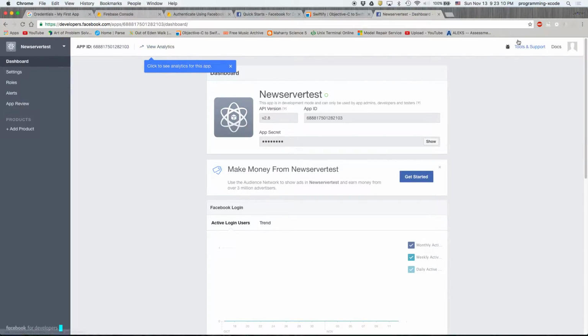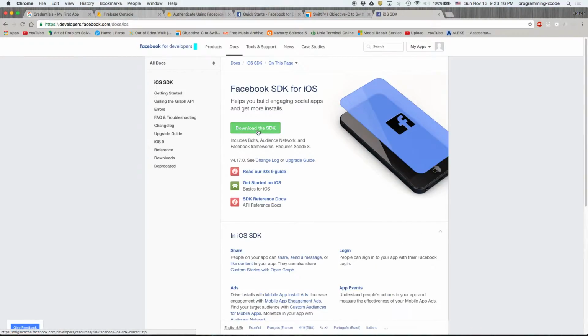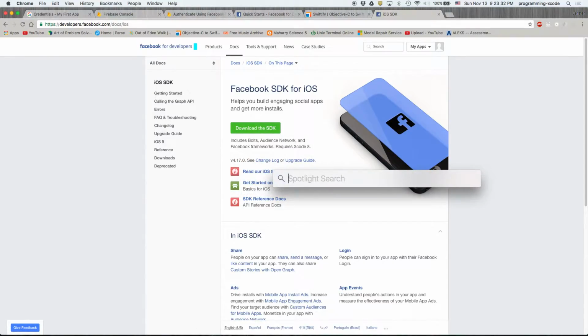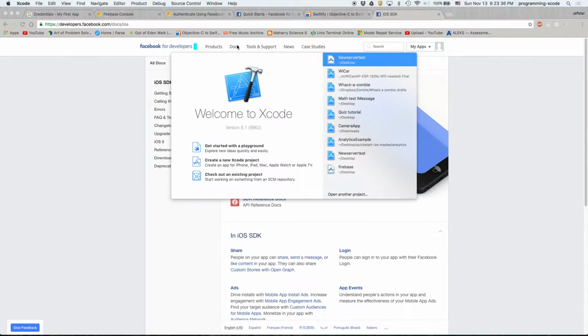Now we're going to be going to Docs and iOS SDK. First step, download the SDK. Now I don't have to download because I already have it, but once you download the SDK, then you can do everything with that.